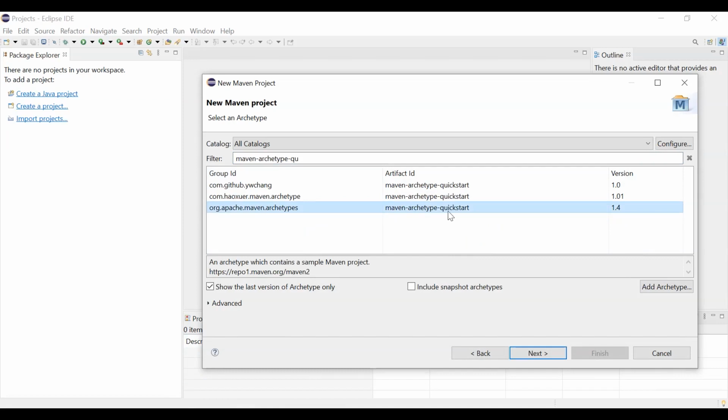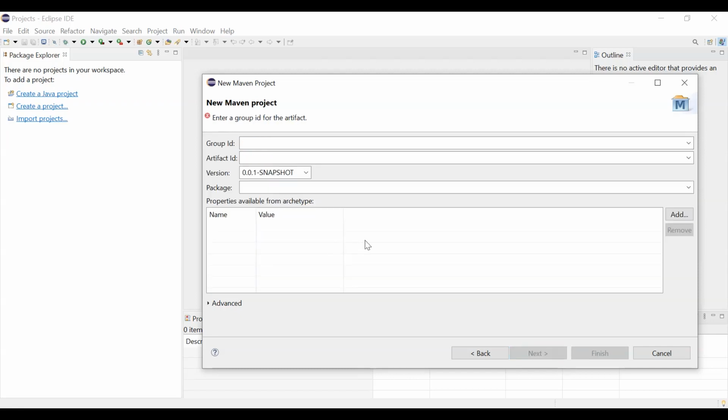Here I am selecting the Maven archetype quickstart. The artifact ID and group ID is org.apache.maven.archetypes and the version is 1.4. At the time of recording this video, the version of the archetype is 1.4. Click Next. In this wizard, we need to provide Maven coordinates. So here we should provide group ID, artifact ID and version. Before providing this information, we need to see how others are using.